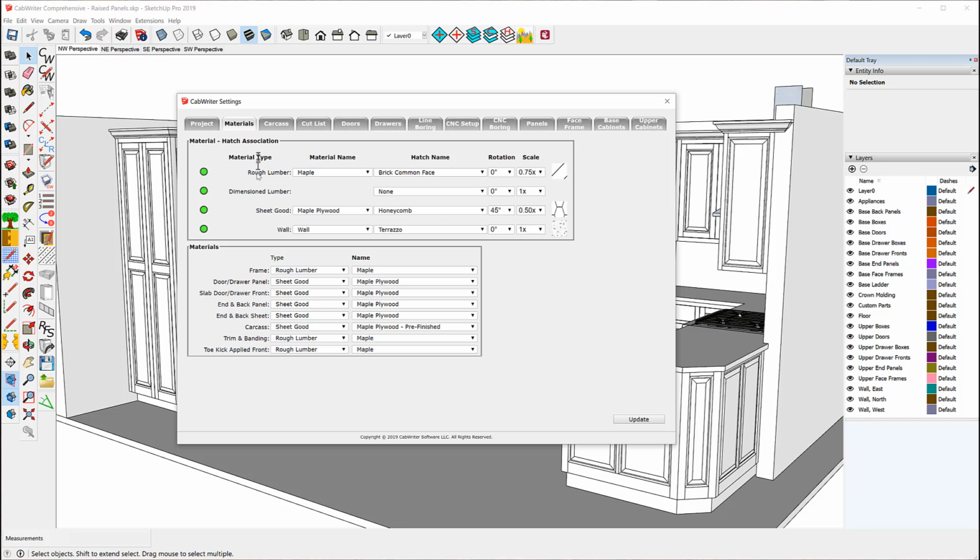This is the material types that are in a project. Rough lumber, perhaps dimension lumber, sheet good, and wall. So for rough lumber, in this particular model, we only have maple. So if we choose maple, we can then choose from a drop-down list of hatch names that we want to use for that rough lumber maple. And in this case, I'm using brick common face.